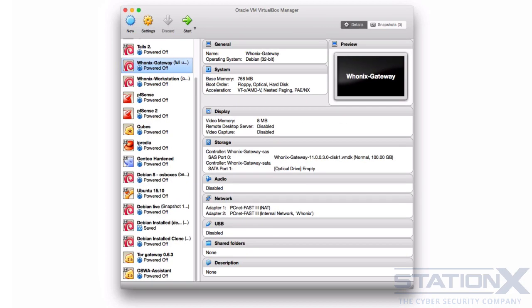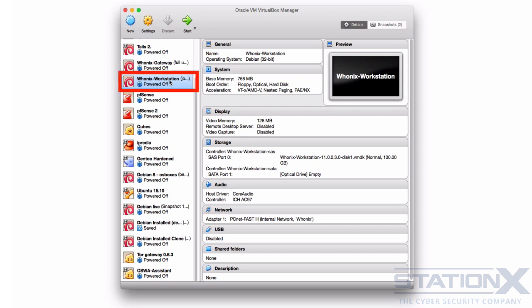Whonix consists of two parts. One solely runs Tor and acts as a gateway, which they call the Whonix-Gateway, and which you can see here in VirtualBox. The other, which they call the Whonix-Workstation, is on a completely isolated network. Only connections through Tor are possible.